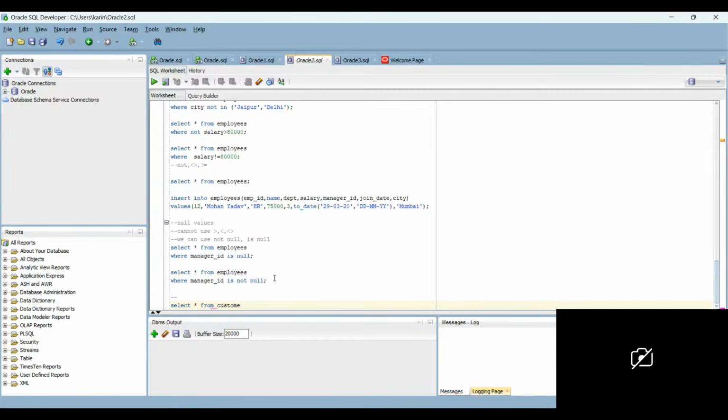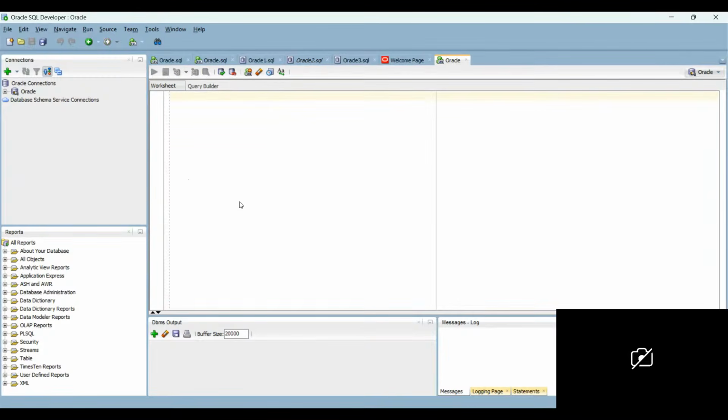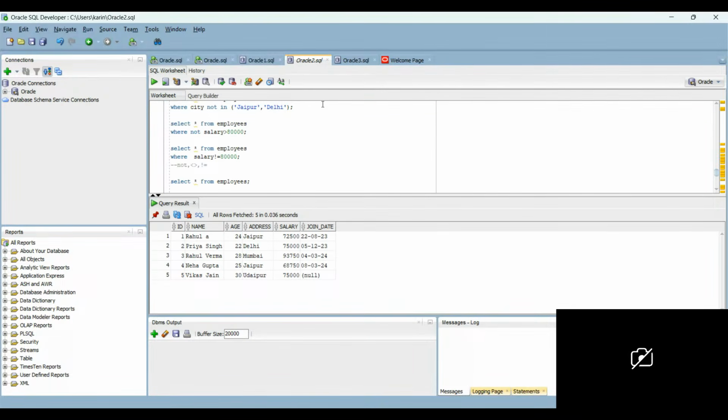From customer. So I have this customer table. In this customer table, what I will do, I will change. I want to update this table, for example, I want to update this Udaipur to Jaipur. So this is the address. So how will I update?